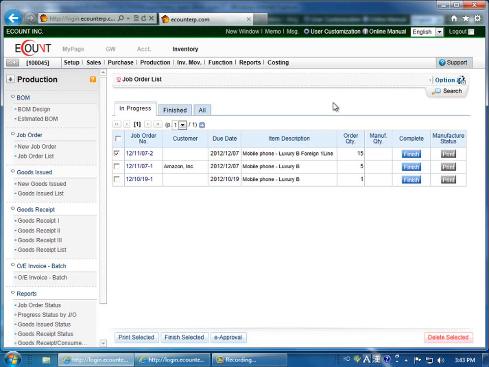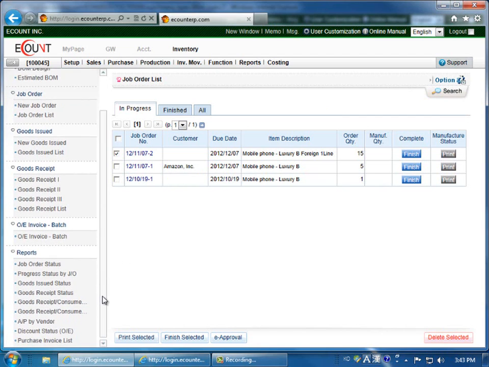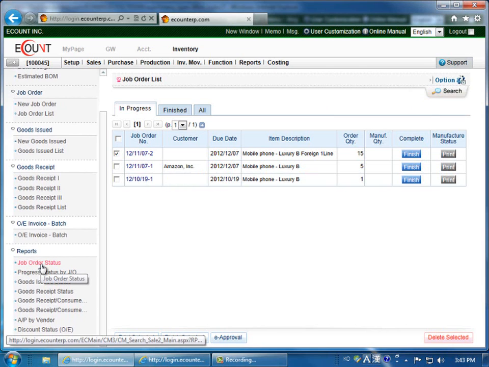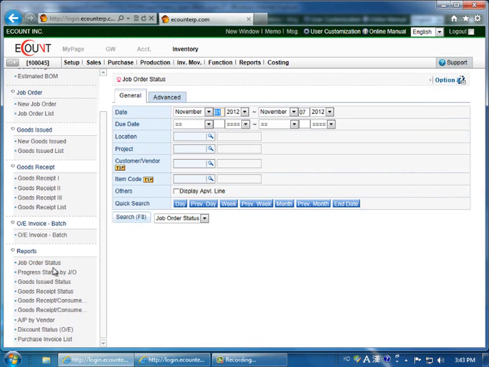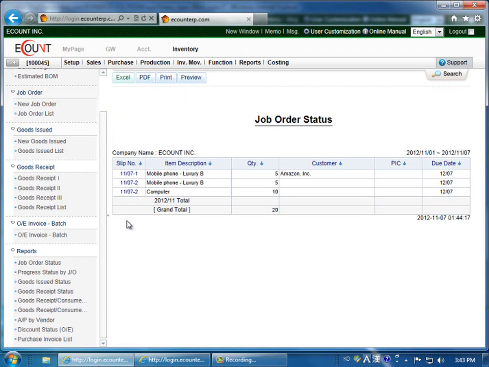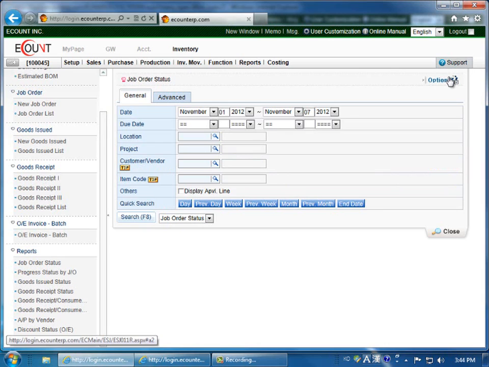To create job order reports, go to the lower left side of the screen to the Report section and click on the Job Order Status button. You can enter the information and then click Search, and you can view the job order status information. If you'd like to modify this template, you can do so by clicking Search, and then the Option button will appear, and then click on the Template button.